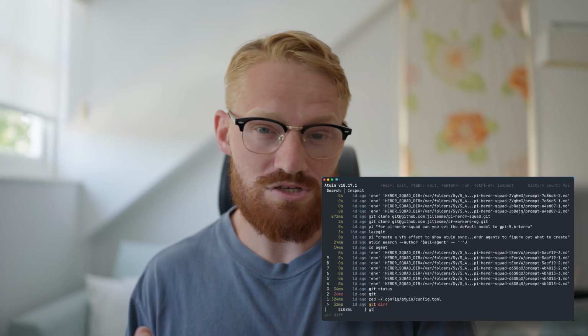What's up guys, it's another day and I have another tool. This one is so good that I forgot I use it every day because I'm just so used to using it. It's called Atuin and it's a fuzzy searching tool for your shell history that also backs it up and adds AI features. Those are optional.